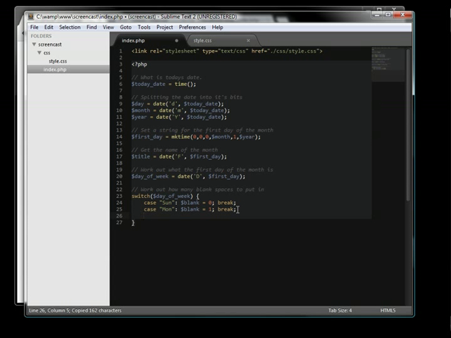I don't think you really want to watch me type through all the rest of the different variations, so you can see how it kind of works. If it's Sunday, blank equals 0, finish. If it comes, but then if it doesn't, then it will go on to the next line.